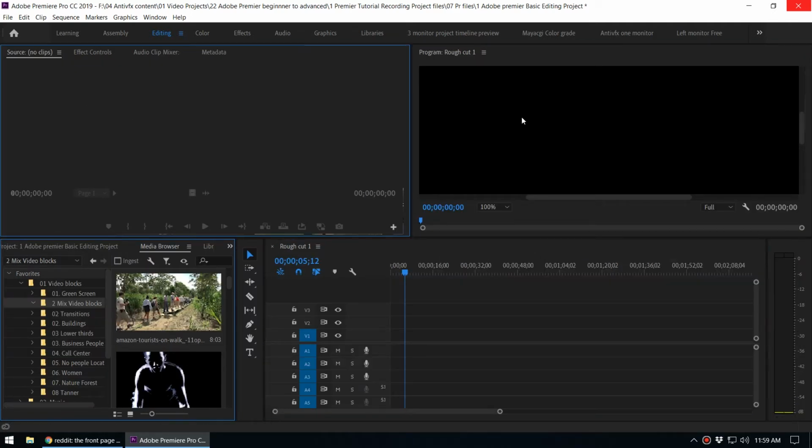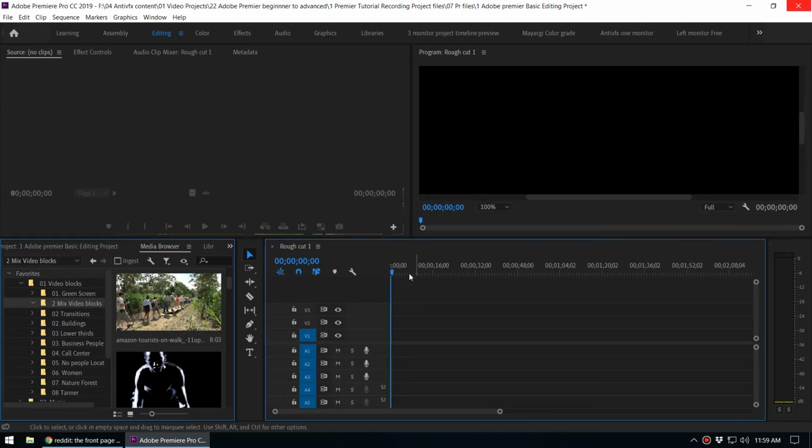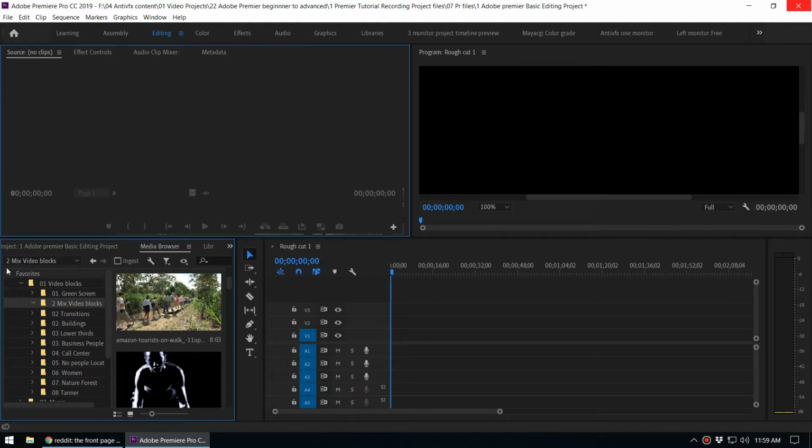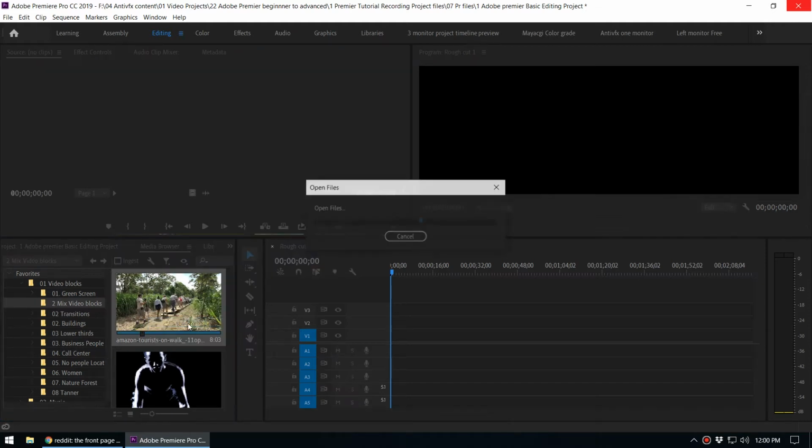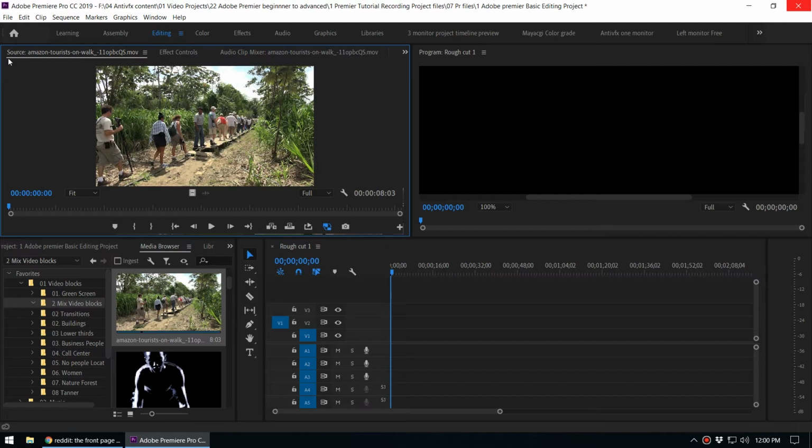In here you can see there are two panels. This one is called the source panel, and this one is called the program monitor. In the program monitor, you can see all the edited video, and in the source monitor, you can see the source of the video clip selected. For example, if I double click on this, or right click and open in source monitor, you can see that clip inside this source monitor.